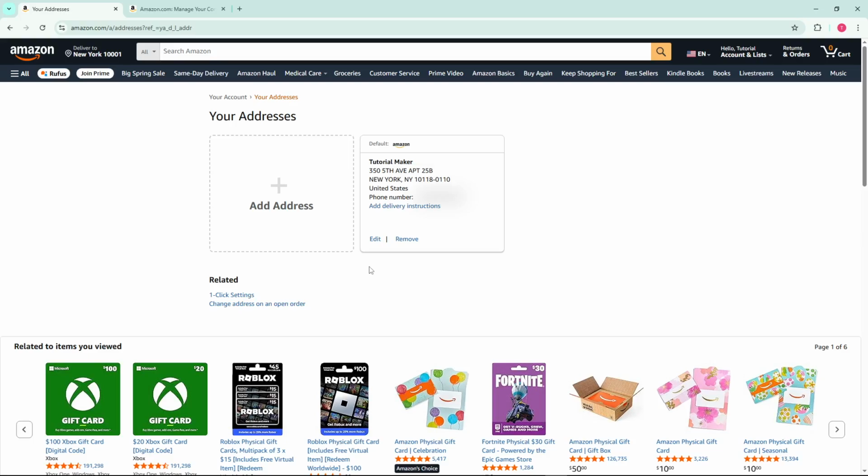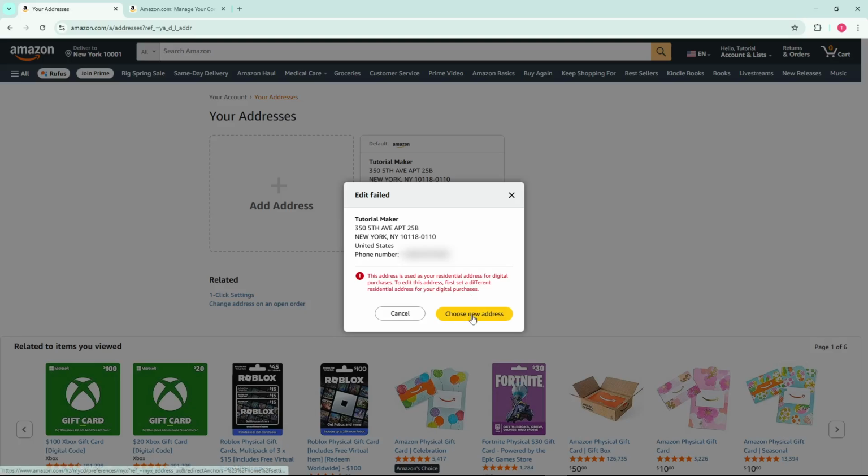Once you're in the Your Addresses section, you'll see a list of all your saved addresses. If you want to add a completely new address, you can do that here as well. But for now, since we're updating an existing billing address, find the address you want to change and click the Edit button next to it. This will open up the address editing interface.